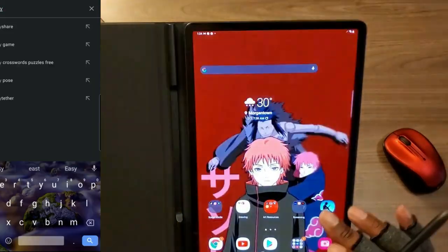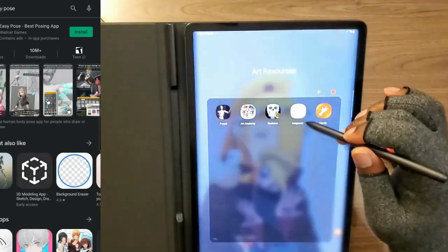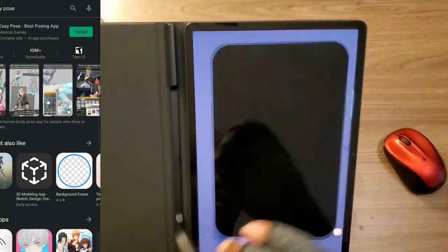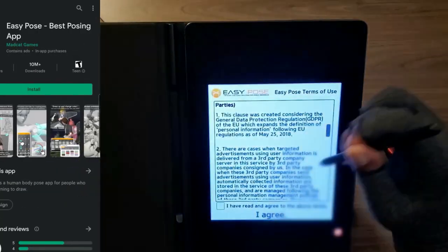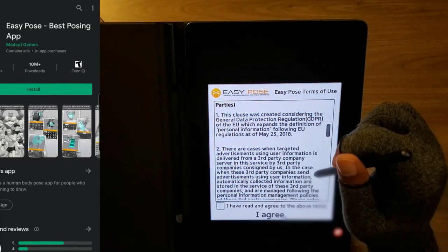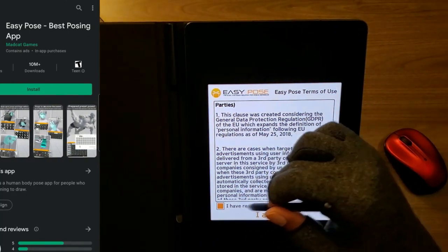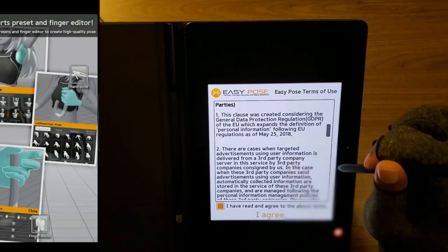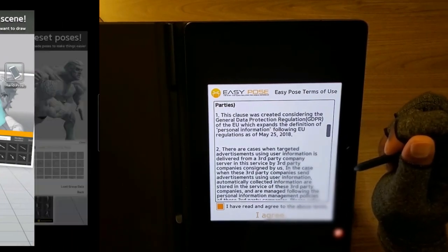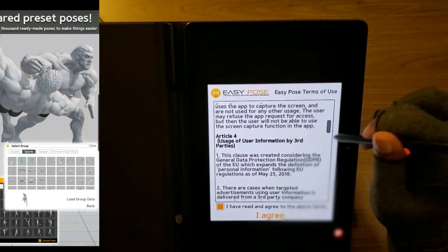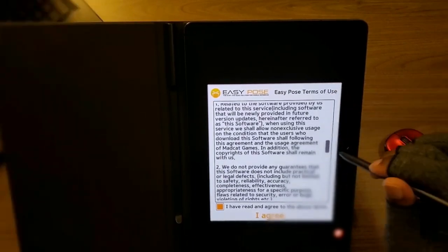Okay. So we can take them out of there. Let's go to Easy Pose. Okay, is this a game? What's going on? It came on like it's a game or something. Okay, I guess I gotta read it. Nobody reads this stuff.